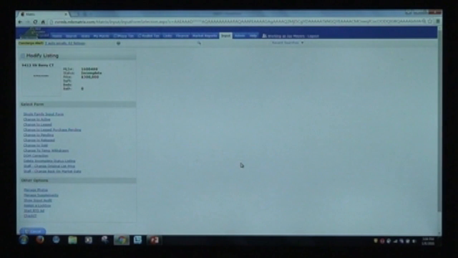So we still have an incomplete listing, but that listing now has all the good stuff there, right? It's got the photos, got the attachments, and it's ready to go. Now you can go back and finish it whenever you want to at that point in time.